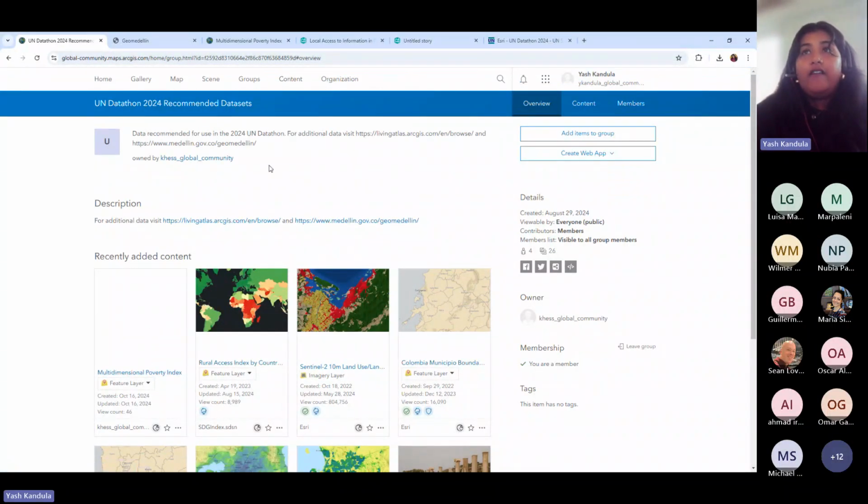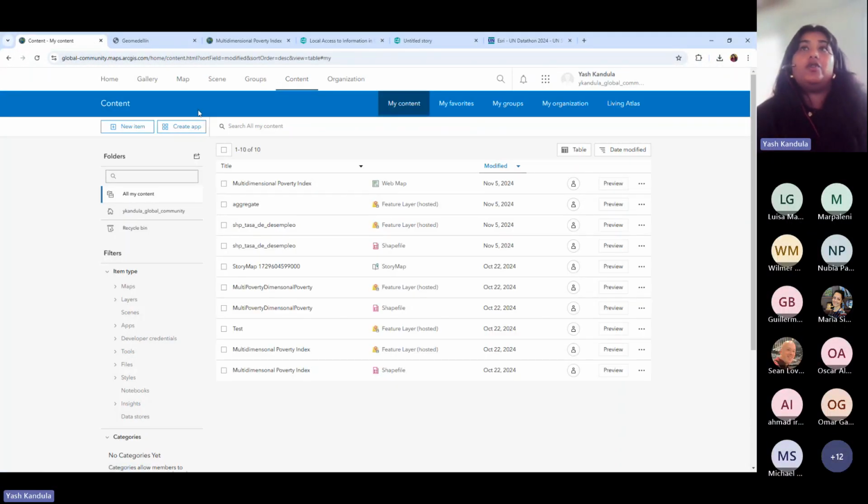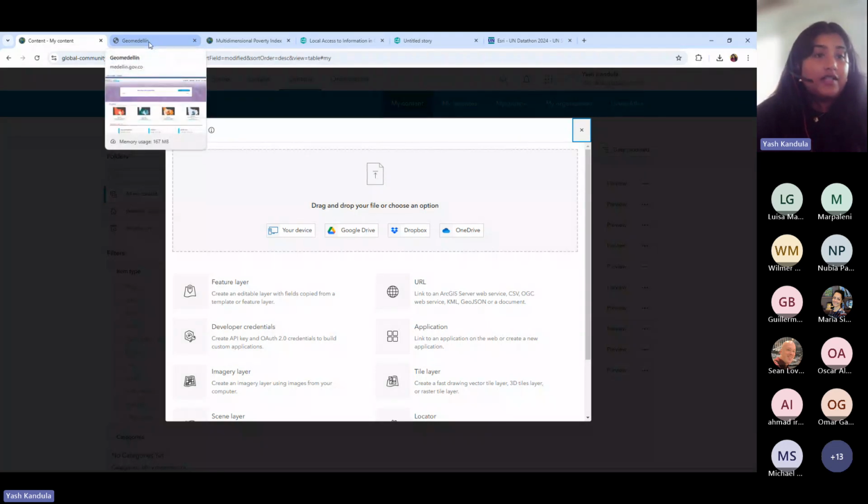So now that we have access to some of our suggested data sets, we're going to go back into content, which is where we'll upload our own data sets that we download into our computer and bring it over into ArcGIS Online. So every time we want to bring in a data set, we're going to click on New Item up at the top. And right here, I'm going to switch over to the GeoMedlin website to show you guys how to download that data and bring it into ArcGIS Online.